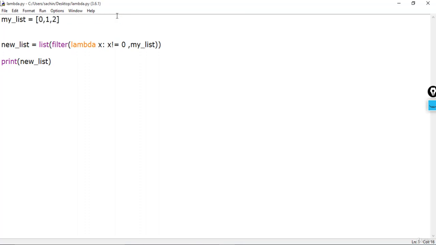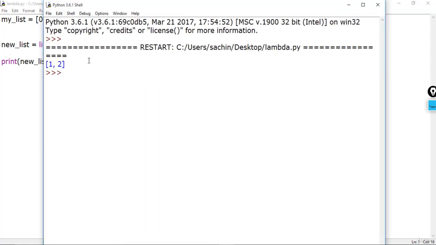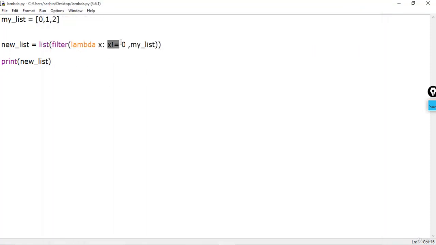Instead you have this condition. Now we have 1 and 2 because our condition is to not return the value 0 from the list. Instead it will return all the elements except the 0 from the list using this lambda method over here. So you can make use of multiple conditions in order to filter out the elements from your list or any data structure.